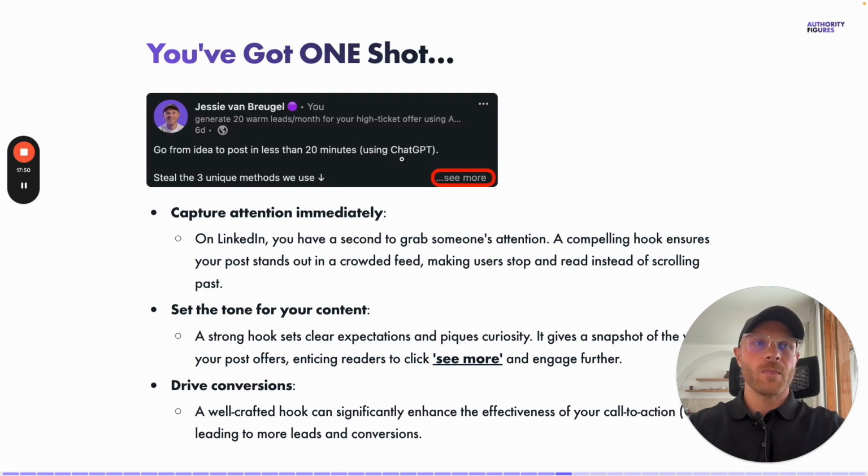Your hook, the two goals of the hook are to make people stop scrolling and to click to see more. Because you can have the best post under it, but if no one clicks to see more, no one gets to see it and the post will just go into the void. And of course, a great hook can significantly enhance the effectiveness of the post in terms of more reach, more engagement, more people on the post, and thus leading to more leads and conversions.